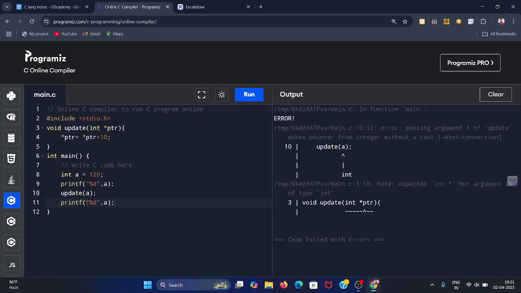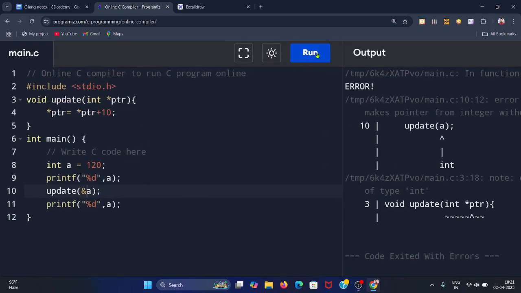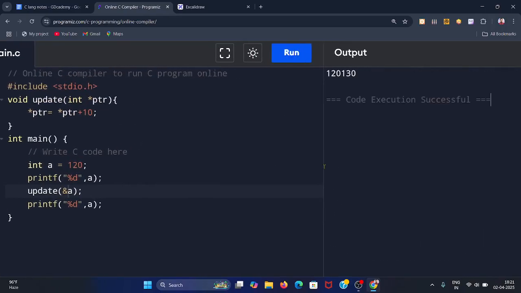Okay, actually we have to pass the address, correct? We have to pass the address, not the value. So I have to use the address of operator. Now let's run it. Just a second, let me attach a slash n here, sorry, then it will be more clear.